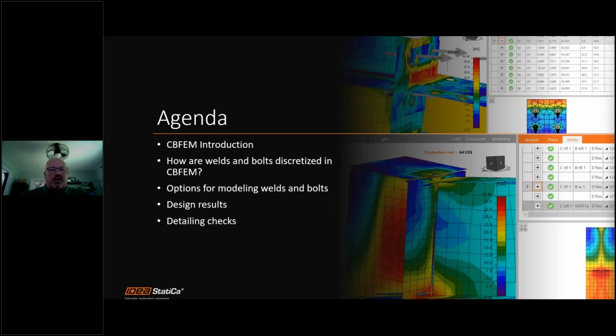Just to go over what our agenda is, we're going to do a very brief introduction of CBFEM. Then we're going to move into how welds and bolts are modeled using CBFEM. We'll go into some options for modeling with welds and bolts, talk about some design results, and finally look at some of the detailing checks that IDEA StatiCa can run on your connections.